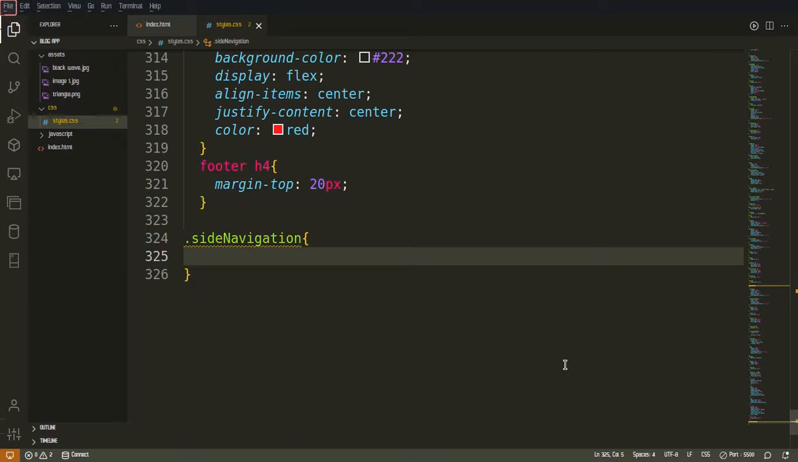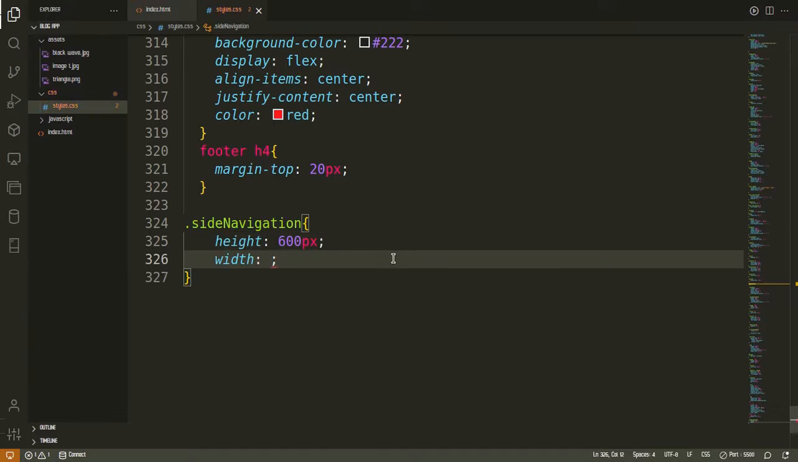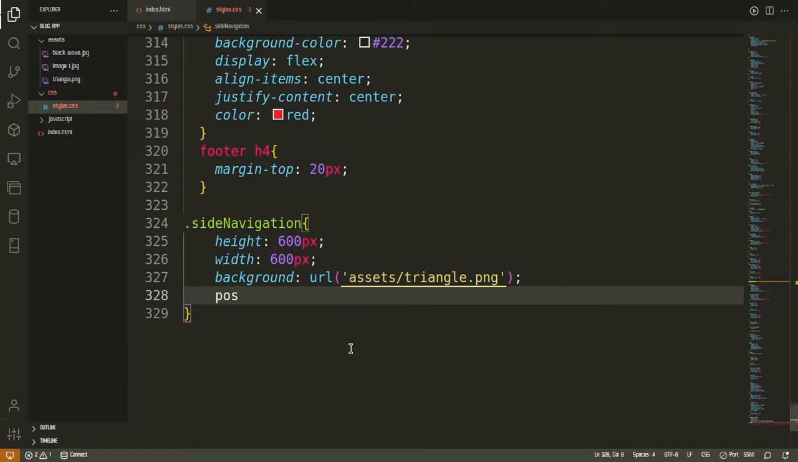I'm going to give it a height of let's say 600 pixels for a starter, a width of 600 pixels, and I'm going to give it a background. But the background I'm going to give it is not a color. I'm going to give it an image as a background. As you can see here, I've added one image, triangle.png. I'll provide a link in the description in case you want to use that image too. So that's the URL I'm giving it.